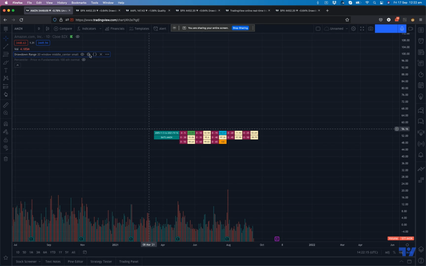And if you make it percentile, you'll also see, yeah, 0 to 1 is 13%, 0 to 2 is 22%, 0 to 3 is 29, 0 to 4 is 35, and 0 to 5 is 40%. So 40% of the time, Amazon trades within 0 to 5% in this range, right? Yeah.